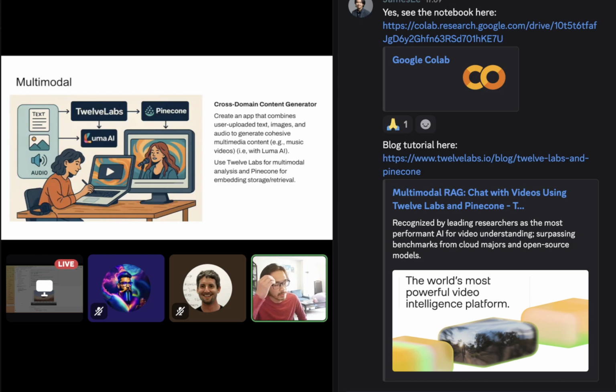And then lastly, multimodal. This is pretty broad, so, a cross-domain content generator. Let's say you create an application that combines text, audio, and images, and maybe use Mistral or Luma, other sponsors, to generate net new video. From there you can do all sorts of interesting downstream tasks. You can use 12 Labs for analysis of that net new video, Pinecone for storage and retrieval of embeddings, of course, and chat with that new video, for instance, like we did in the workshop today.